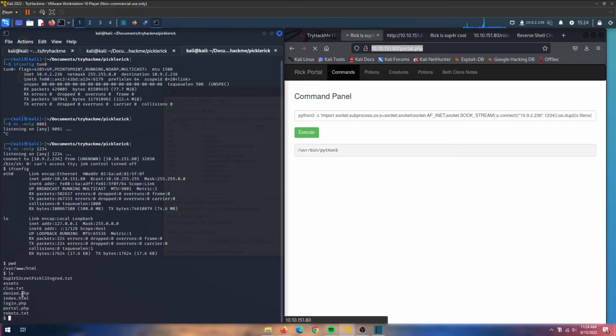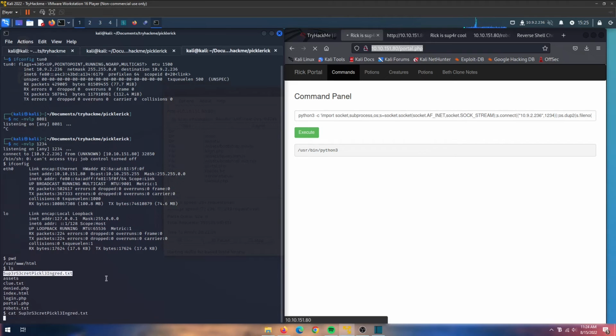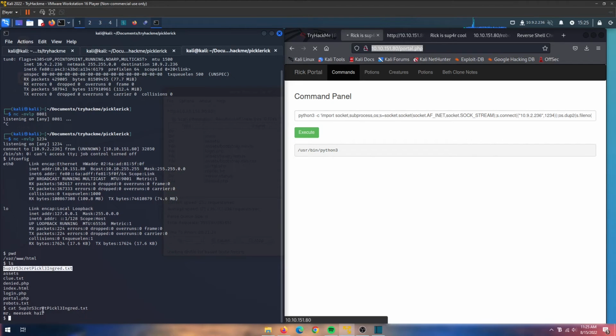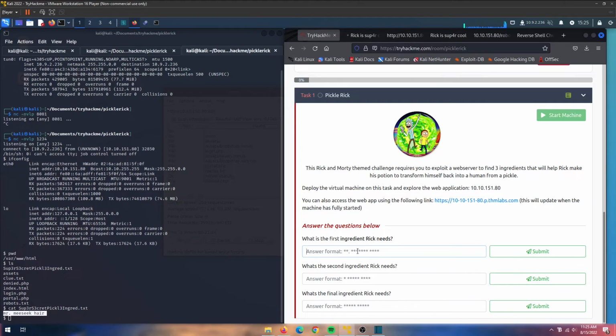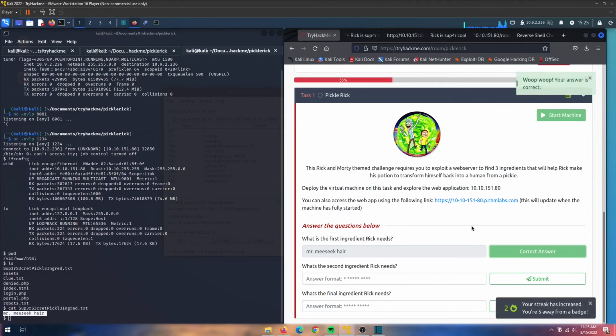We've already browsed there, robots, we do have this, Mr. Meeseek's hair, super secret pickle ingredient. Okay, so that is one of the ingredients. So we can go back here and go ahead and hit submit. And we got one of the ingredients.